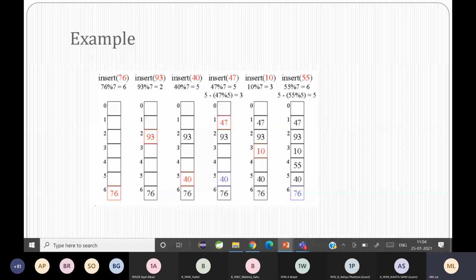But 5 में already 40 है, right? So you have to do the second hashing. So what is second hashing? What is the formula of second hashing? M minus key modulo M, where M is the prime number smaller than the size of the table. So size of the table 7 है, तो smaller prime number क्या है? 5. So it is 5 minus 47 modulo 5, which gives you 3.